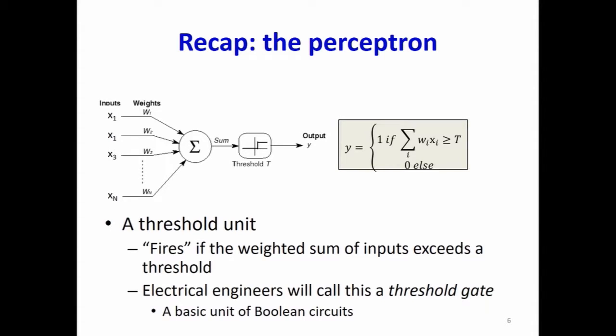It's a threshold unit. It fires if the weighted sum of inputs exceeds a threshold, and electrical engineers would call this a threshold gate. How many of you are electrical engineers? So you're familiar with threshold gates, right?